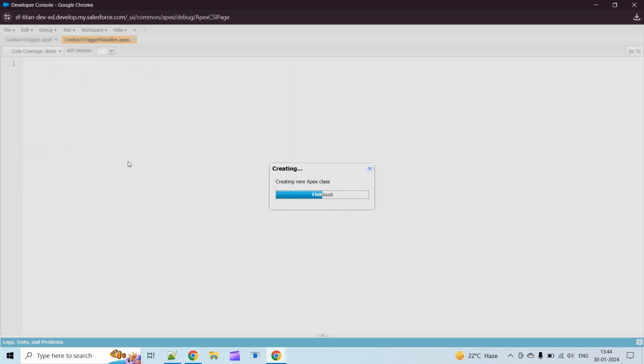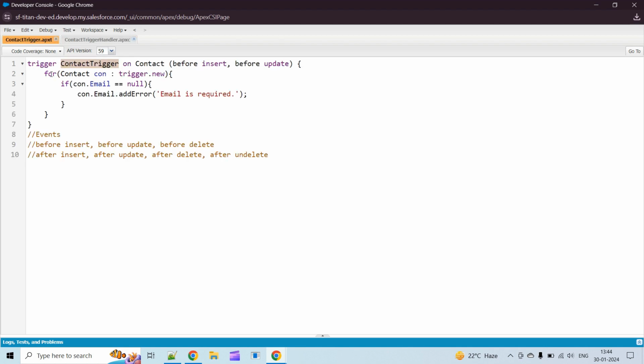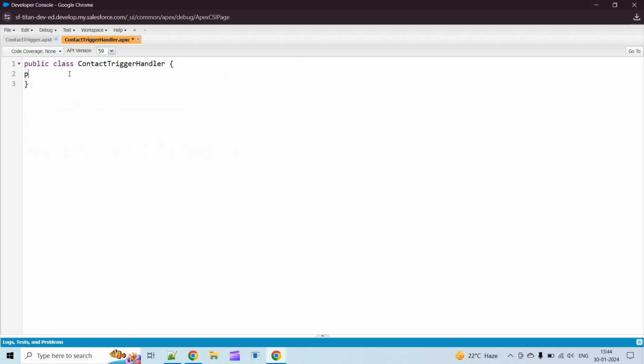Fine. So inside this contact trigger handler, you can see this class is created. So inside this we need to create a particular method, for which we want to call this. So in which method we want to do this particular operation. So for that, I will just write a new method here. We already know how we can create a different method inside a class. So public static void, since we do not want to return anything. So we will just keep the name main handler.